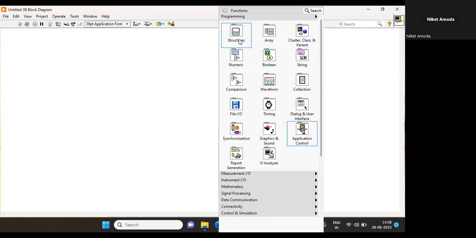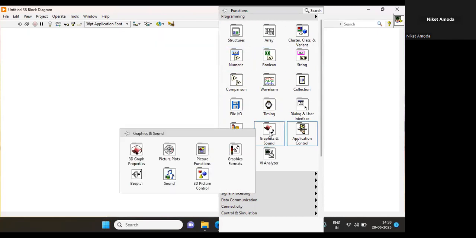So where will you find this graphics and sound? First, second, third, fourth, fifth row, second column. Fifth row, second column, graphics and sound is there. This particular library will allow image processing and voice processing. Those who are interested in image processing, those who are interested in voice processing, widely use these libraries. But I will show we can actually create, read and write files, sound files also.